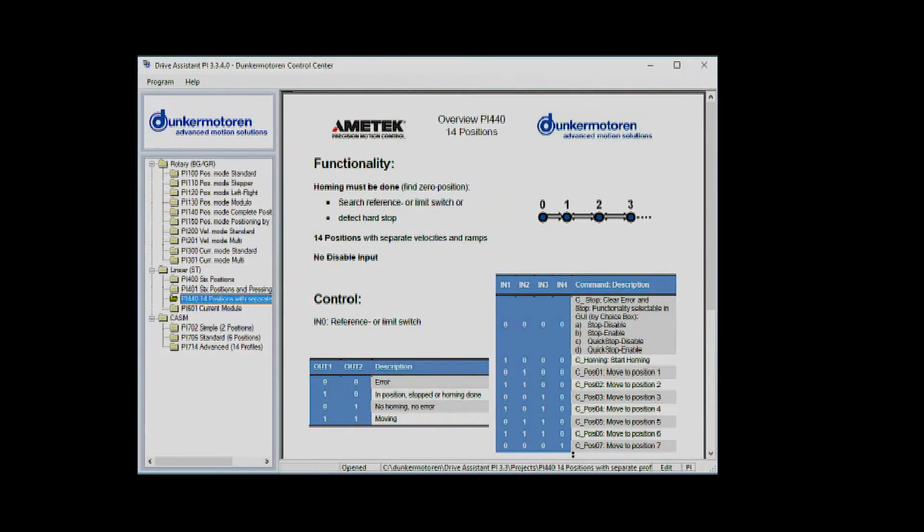When you open the new version of Drive Assistant, you will see a splash screen with a selection of 17 different modules that can be loaded to our brushless integrated electronic or linear integrated electronic motors. Today, I'll be opening and using the module 14 positions with separate profiles. The functionality of all the modules is fairly similar. Once you double-click the module, it'll open in a new window.